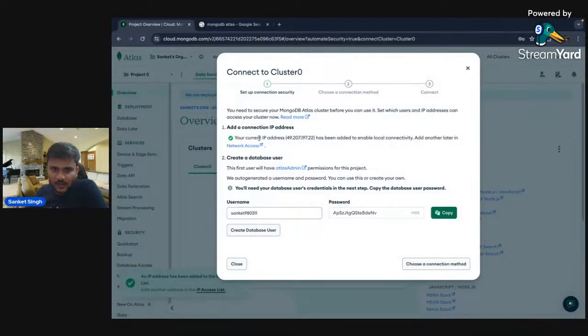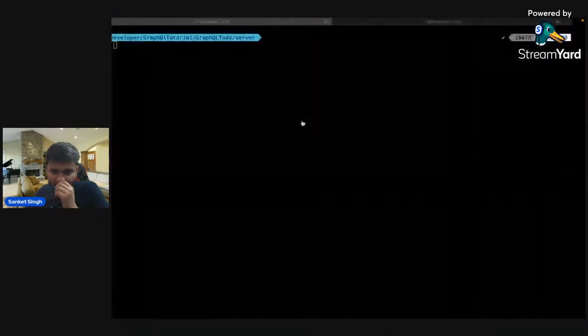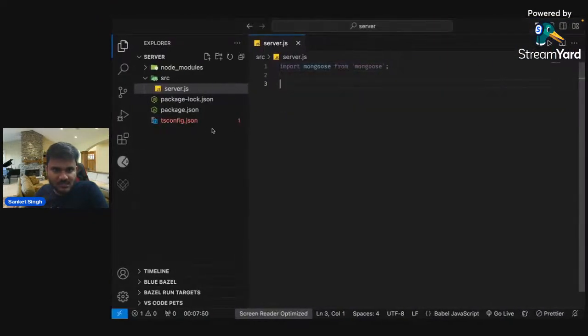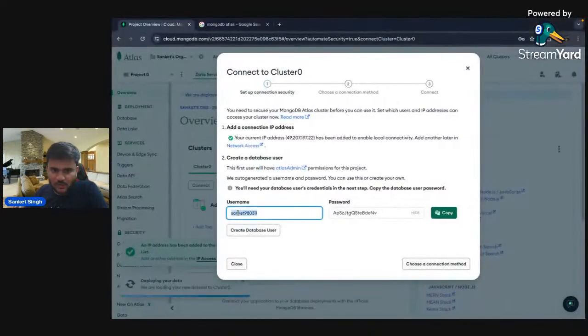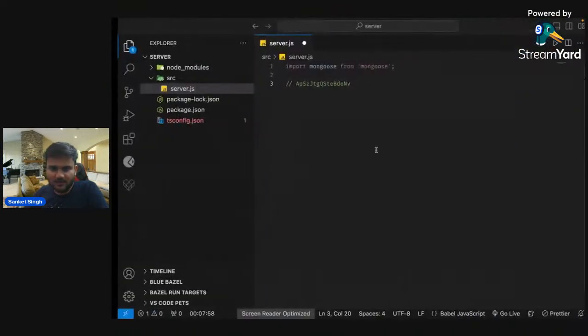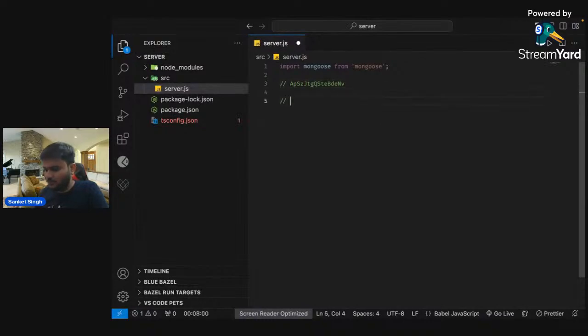Okay, cool. Now you can see it's going to ask us a couple of things. First of all, it is asking us to add a username and a password. Okay, so let's say I'll keep this same password. I'll just copy this password somewhere. I'll copy paste this username as well because you will need this username and password later. So just copy paste it somewhere for a moment.